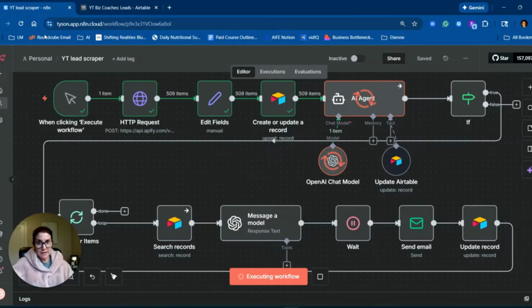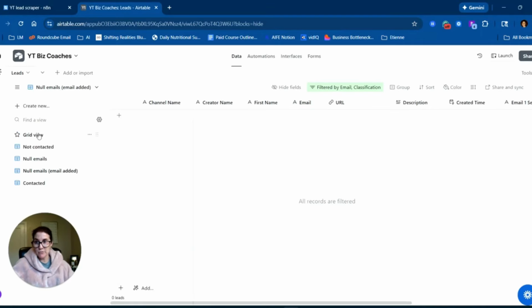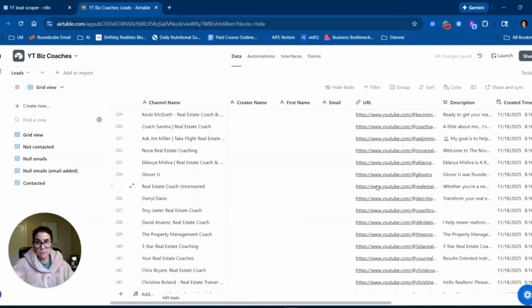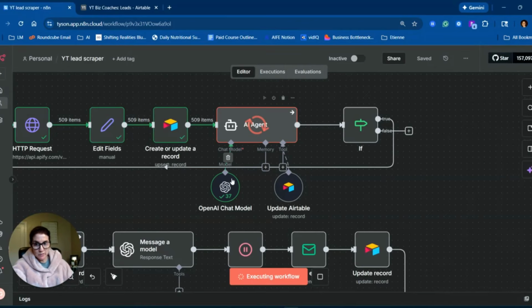Okay, so let's check back in on our lead scraper. So right now our AI agent is doing its classification. So if we come back to our Airtable database and go to grid view, we're going to start to see this classification pop up right here. What I've noticed is that it will classify everything first and then it will go into Airtable and start making the updates. So we have a little bit of time to wait.